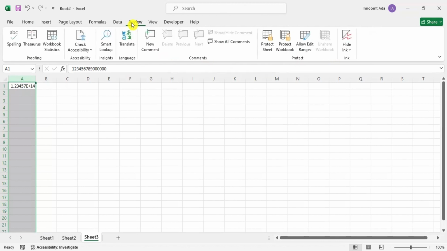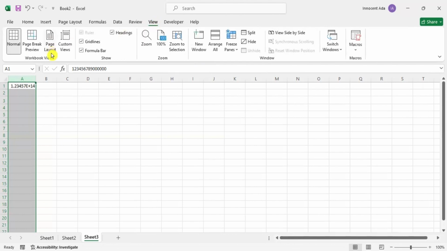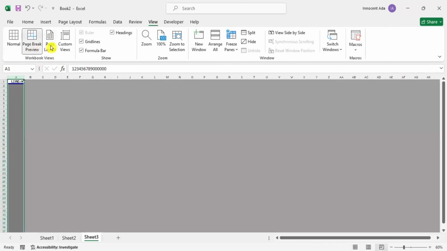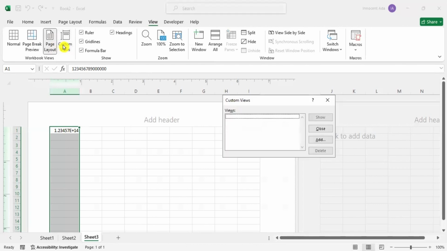On your Review tab, you have the proofing, where you review your entries, your accessibility, insights, and so on. The comments group allows you to enter comments in the spreadsheet. The protect group is where you can protect your worksheet. Then on the View tab, you have the workbook view, where you can change from normal view to page break view, or page layout view, or custom views as you like to set.